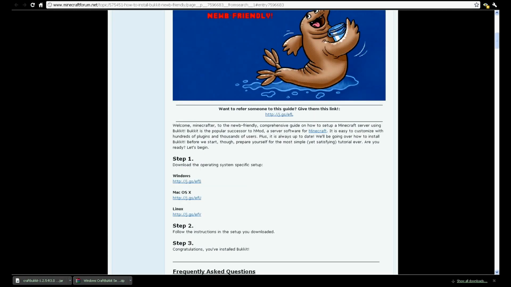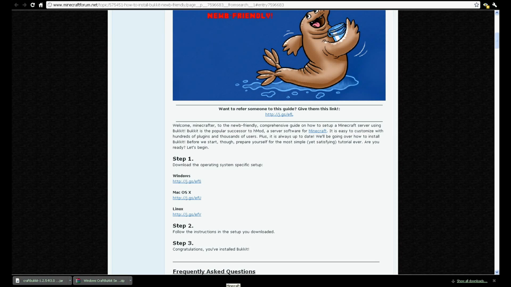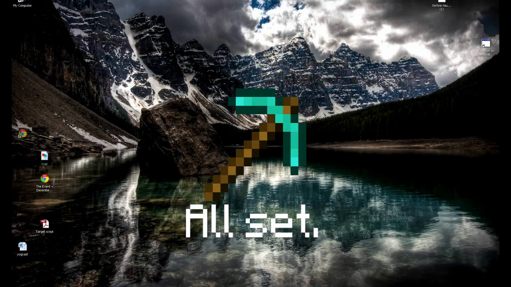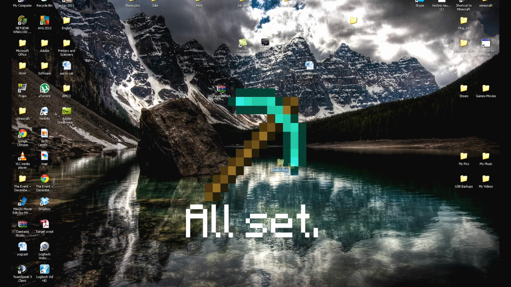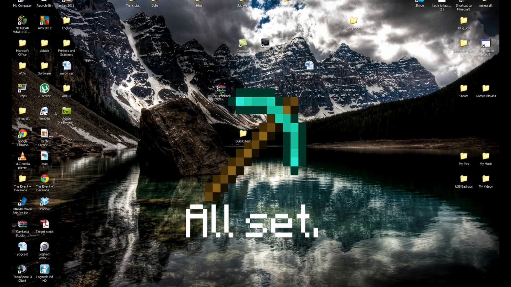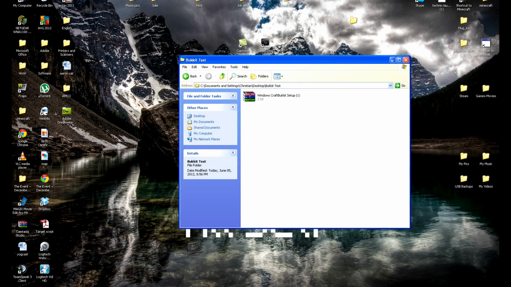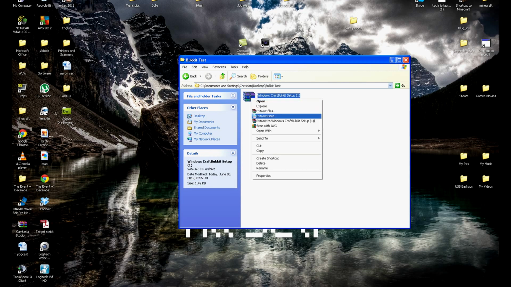Alright guys, so if you have Mac or Linux, I don't know how to do them. There might be a different way, but with Windows, just click that button and you should get this down here, in Google Chrome, or go to your downloads. Then what I suggest you do is make a new folder called Bukkit. I called mine Bukkit Test because I've already got a folder called Bukkit. Open it up, and then put the download in here.